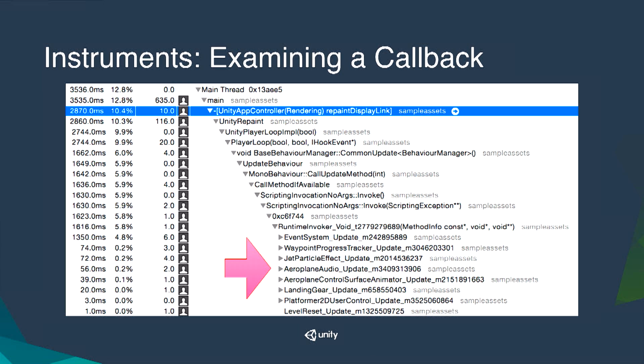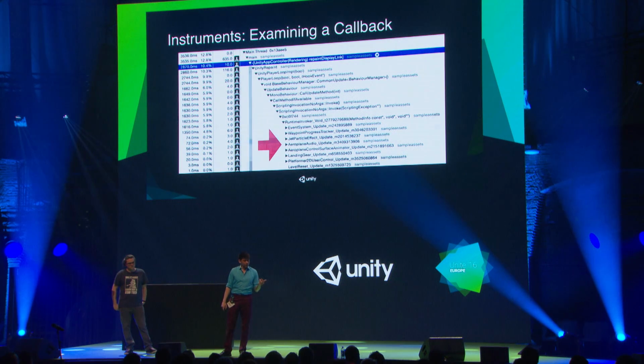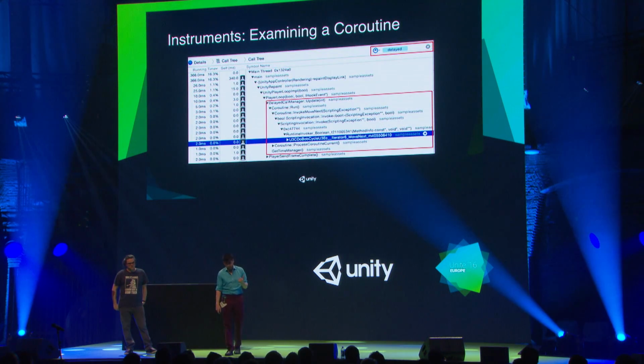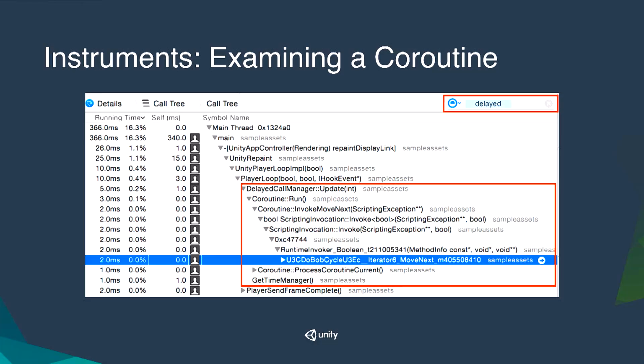Earlier, I mentioned coroutines. I said they were a little strange. Let's take a look at profiling a coroutine. Here, once again, we see the scripting invocation object, and below that, the people sitting in the front row probably see a very strange method name, <DoBobCycle>. DoBobCycle is actually the name of the coroutine itself. What this does is simply shake the camera around while it's following our object of interest through the scene.